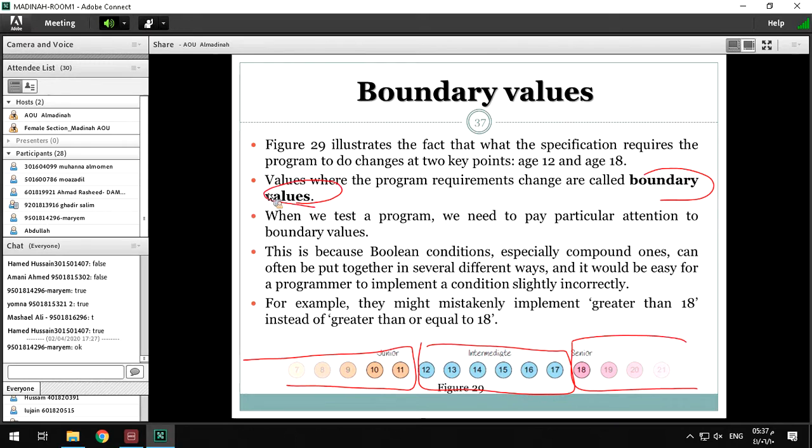Boundary values are nothing but the closest values which make the decision. For example, 11 and 12. So 10, 11, 12, 13 are called the boundary values. Between 11 and 12, this decides the change from junior competition to intermediate competition. Similarly, between intermediate and senior, it is 16, 17, 18, 19. So we need to test our program with these values, which are called boundary values.